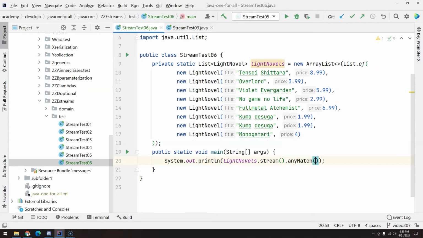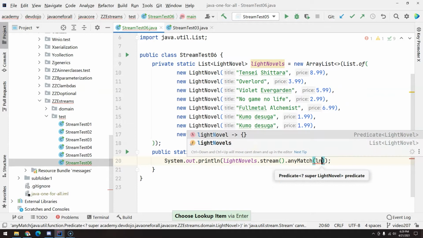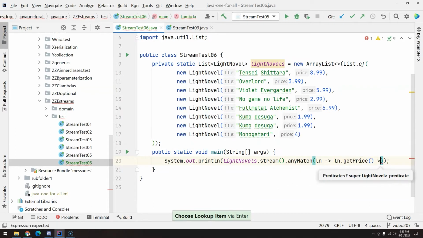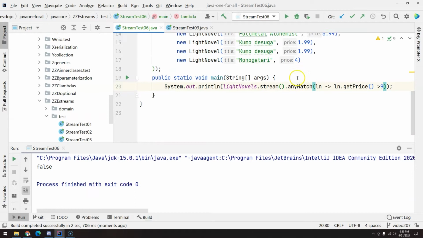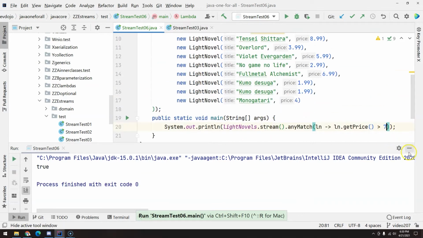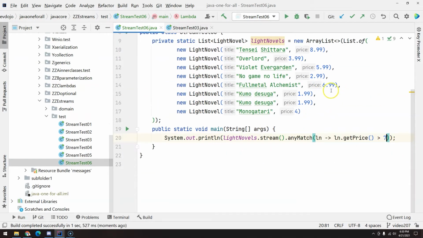As you can see, we have a predicate, and the condition is that the getPrice should be bigger than 9. So this is going to return a boolean, in this case false, because we don't have anything that's higher than 9. If I change here, for example, to 7, Ctrl Shift F10, it's true. So even if you have one or more, it doesn't matter. As long as it finds any, it's going to return true.